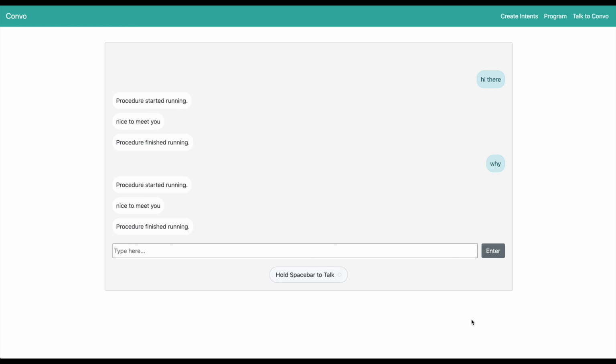Because we only gave 3 intent phrases for the intent hello and 4 for the intent goodbye, Convo doesn't really have a good understanding of what exact phrases are similar to hello and goodbye. So typically, if you want Convo to be more accurate, you would like to give it more intent phrases, so something around 15 to 20 intent phrases for each intent.